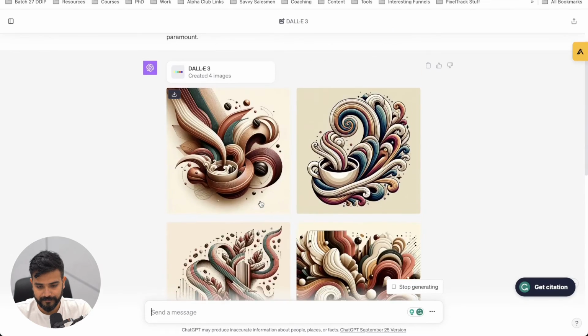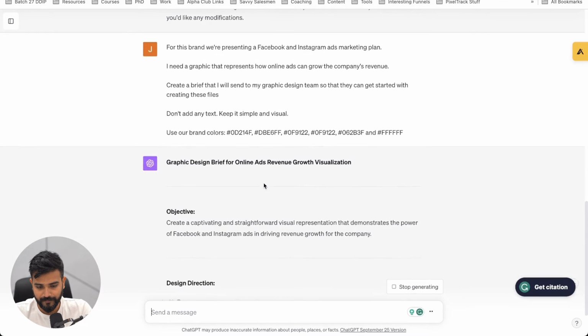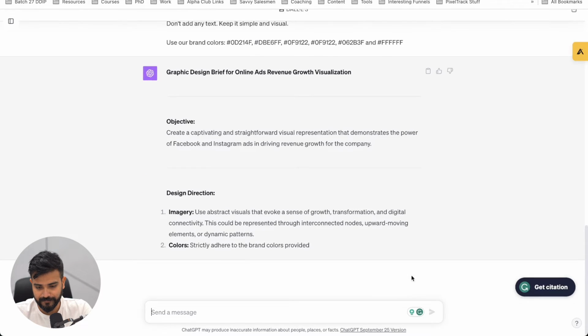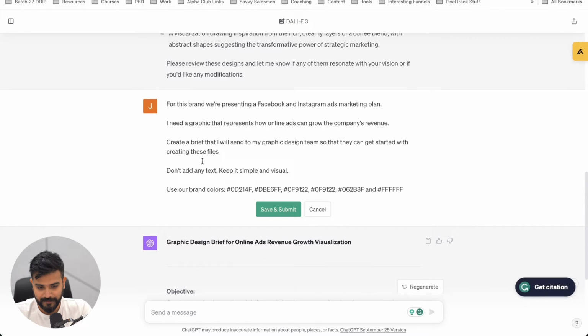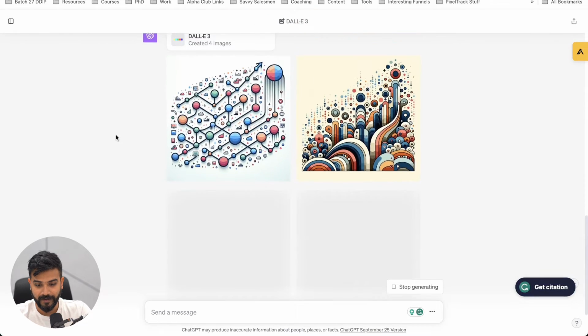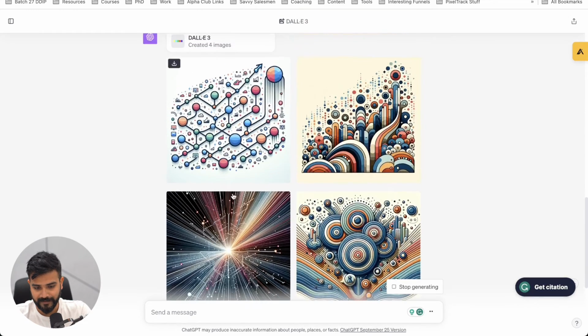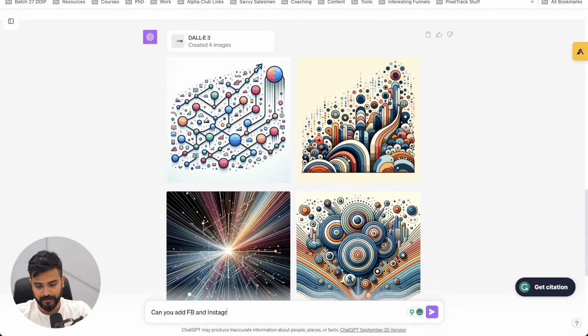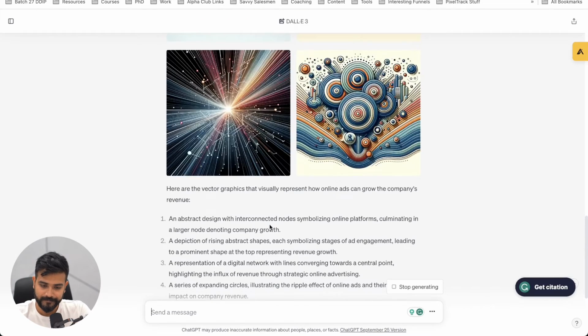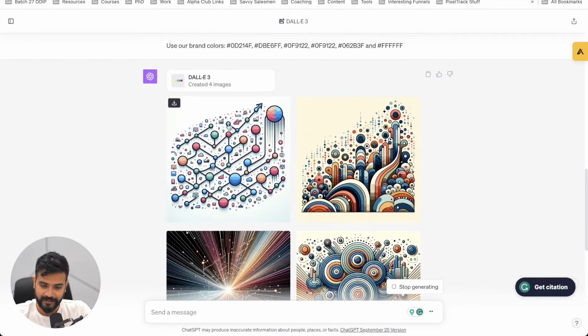Let's see. Oh, the prompt is wrong. Create graphics. I would say create vector graphics. Yeah. All right. Okay, this is pretty good, right? I like this one. Can you add FB and Instagram logos somewhere? Let's see if we can incorporate. This one looks pretty good.